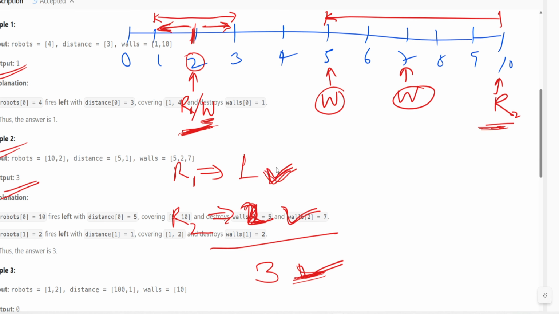We need to make a smarter decision for each step. Should the left robot fire right, or the right robot fire left, or both, in the case of overlap, handled carefully. So all these things we have to take care of. I hope you understand. Very first, we have to normalize the inputs.